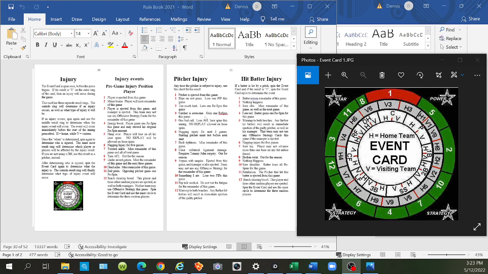On a number 4, the catcher's awesome. Gain a respin this game. How about that? Number 4 down here, you'd be gaining a respin. All kinds of cool stuff that we came up with on this injury chart, both good and bad. So sometimes it's not an injury, sometimes it's an enhancement.